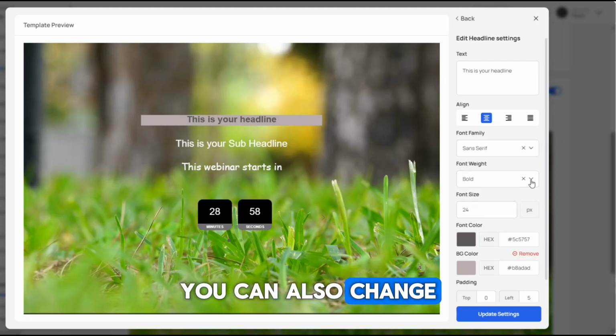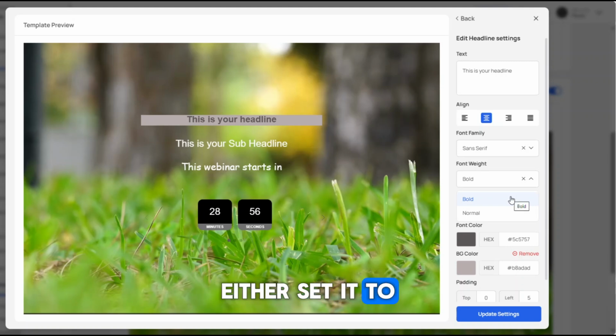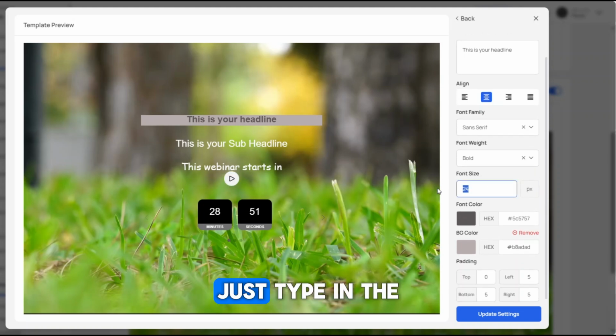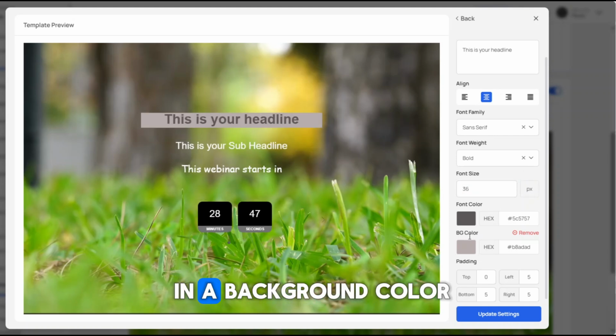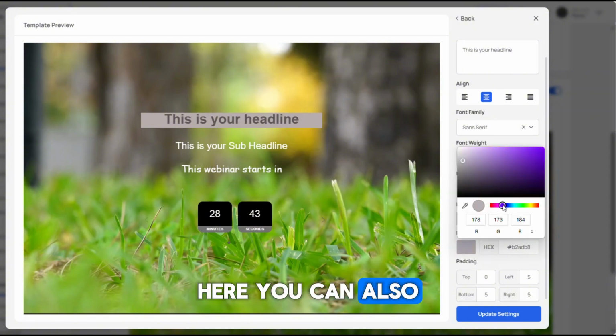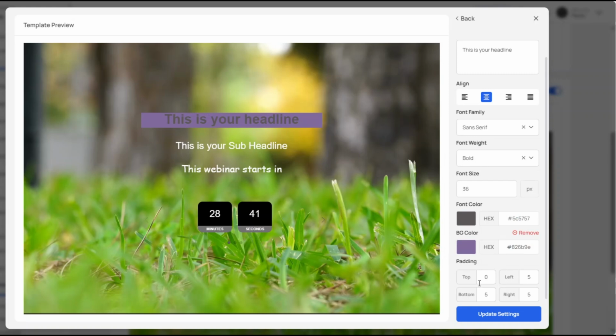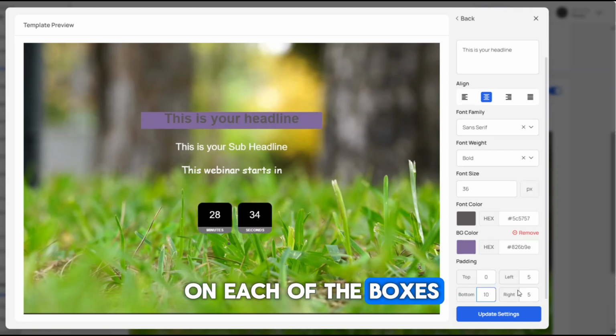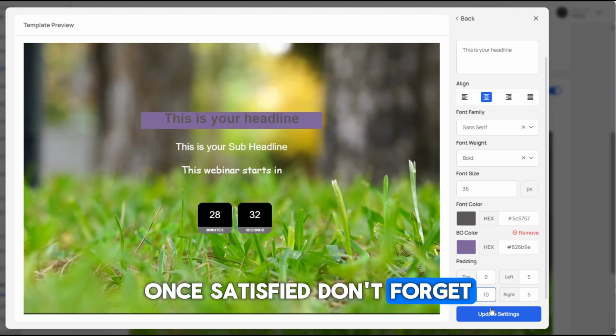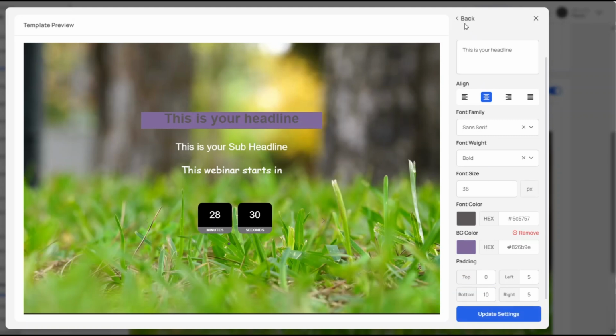You can also change the font weight, either set it to bold or normal. For the font size, just type in the size you want it set to. You can also put in a background color for the headline to make it pop. Here, you can also set the padding for your headline. If you don't want any, just leave the value set to 0. Otherwise, please indicate the value on each of the boxes. Once satisfied, don't forget to click on Update Settings.